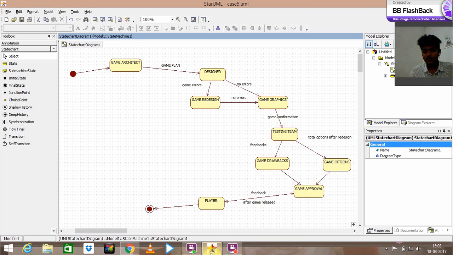Today I'm going to explain to you the fifth experiment of a case tools lab. The fifth experiment of a case tools lab is drawing the state chart diagram for the given application. My application is about game designing. For game designing, I need to draw the state chart diagram.